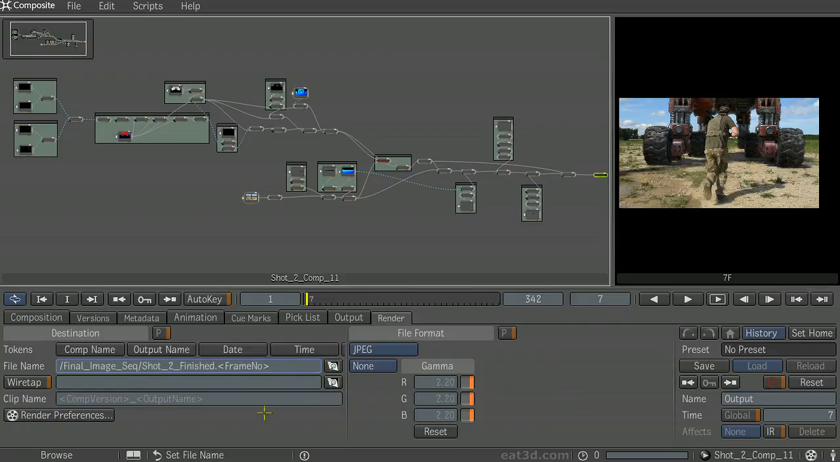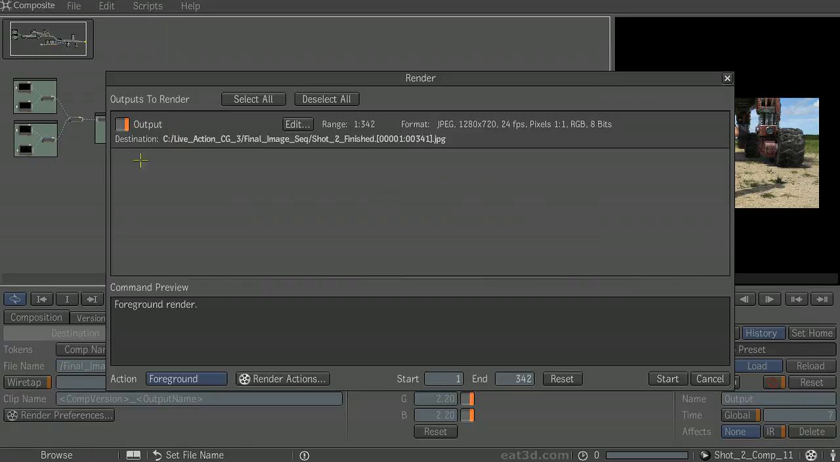Now, usually you can go in different places to do renders, but the best place to go for the render is right up here under File, Render. And as you can see, it tells you what frame range we're doing, 1 to 341, which is the amount of frames that are in this shot. And let's go ahead and do a render, and we'll take a look at it to do some tweaks.